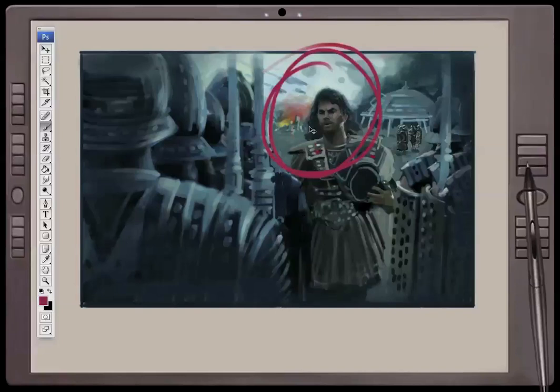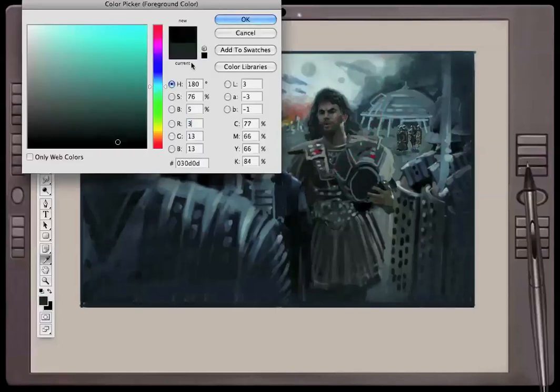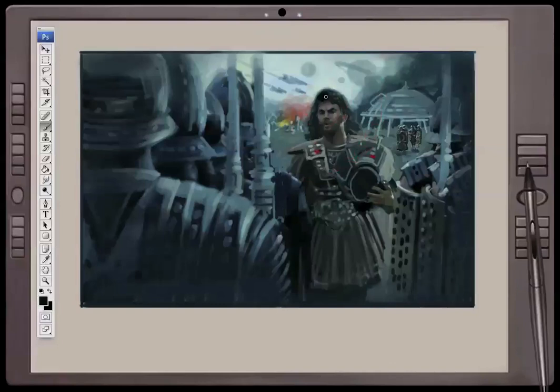It's at the center of interest where the strongest value contrast should be placed. Nowhere else should there be such a strong value contrast. That's why you place the darkest dark against the lightest light at the center of interest, which will then draw attention to it. Now I could make his hair even darker. Like that.